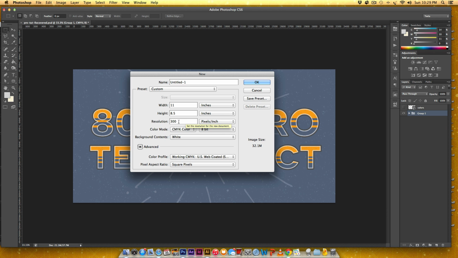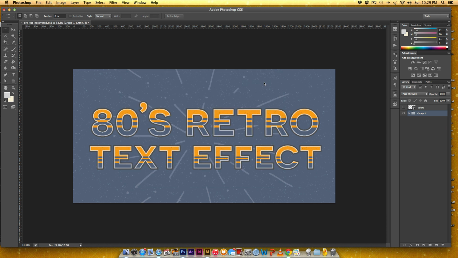The resolution is set at 300, which is the standard print resolution. If you're working in web, just make sure that it's set at 72. Color mode CMYK. If you're making something for web, change this to RGB. And background contents, totally cool being white. So if you have everything on your screen that looks like my screen, hit OK.